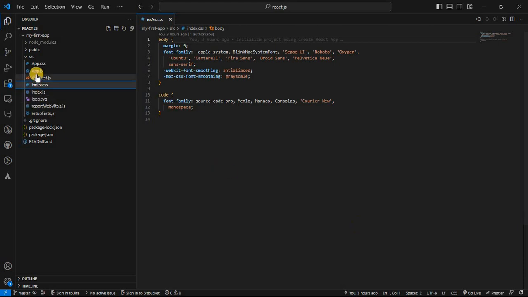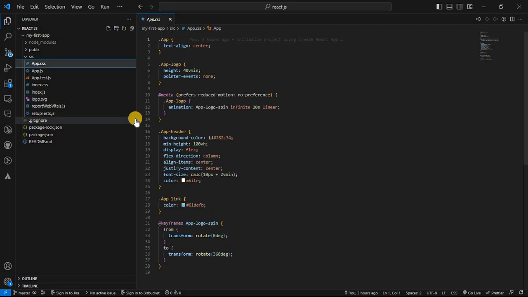So our next file is App.css. This is also a default CSS file for the root App component. By default you can remove it, you can delete this file, you can replace this file, you can change this file. It's up to you according to your project requirement.